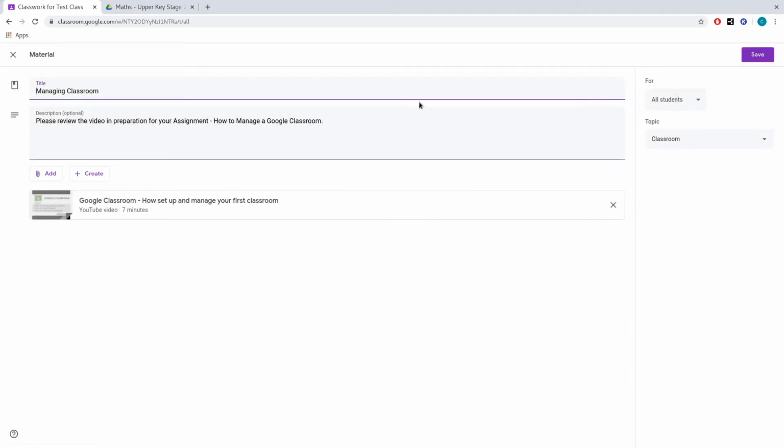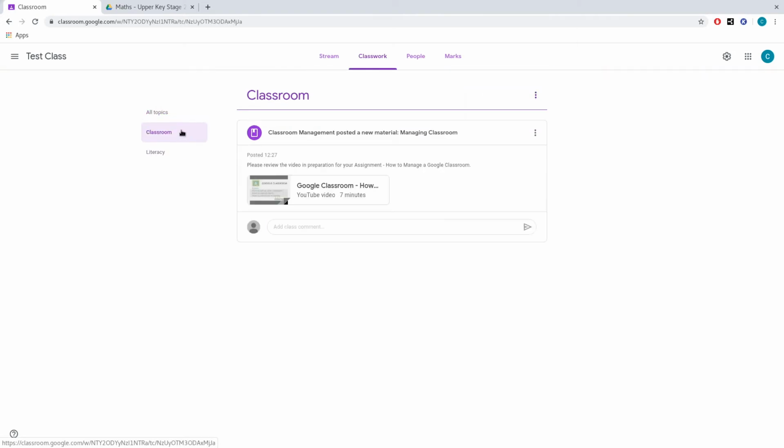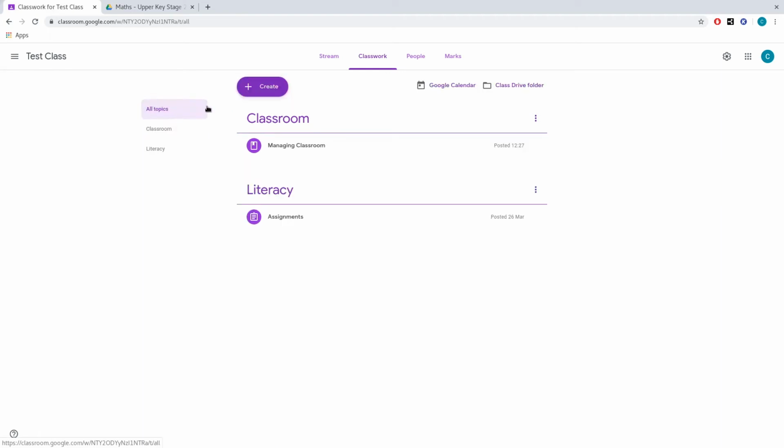Click on edit and it comes back to this screen. On the left hand side we have now Classroom and Literacy. So when I click on one, we only see the materials that are related to that topic.